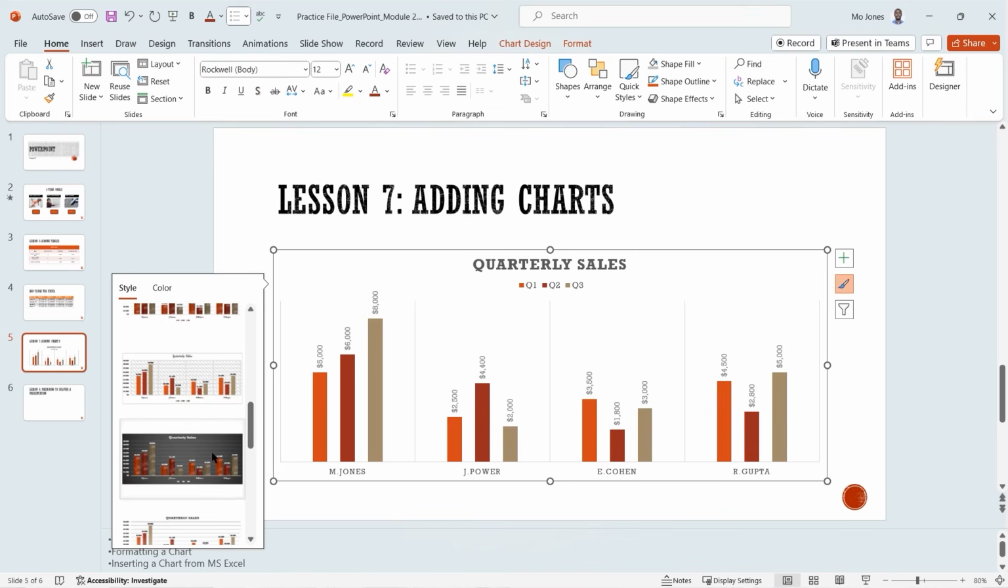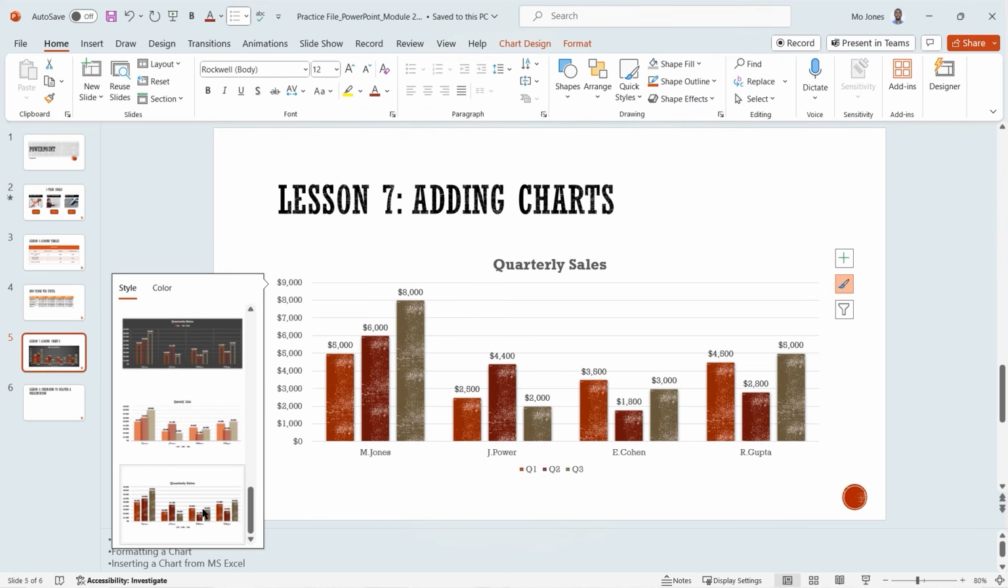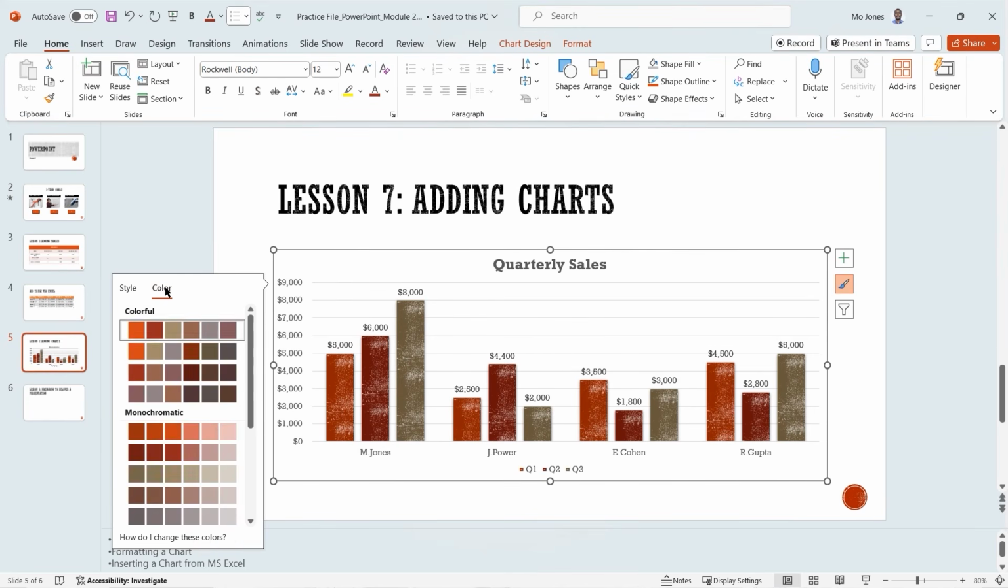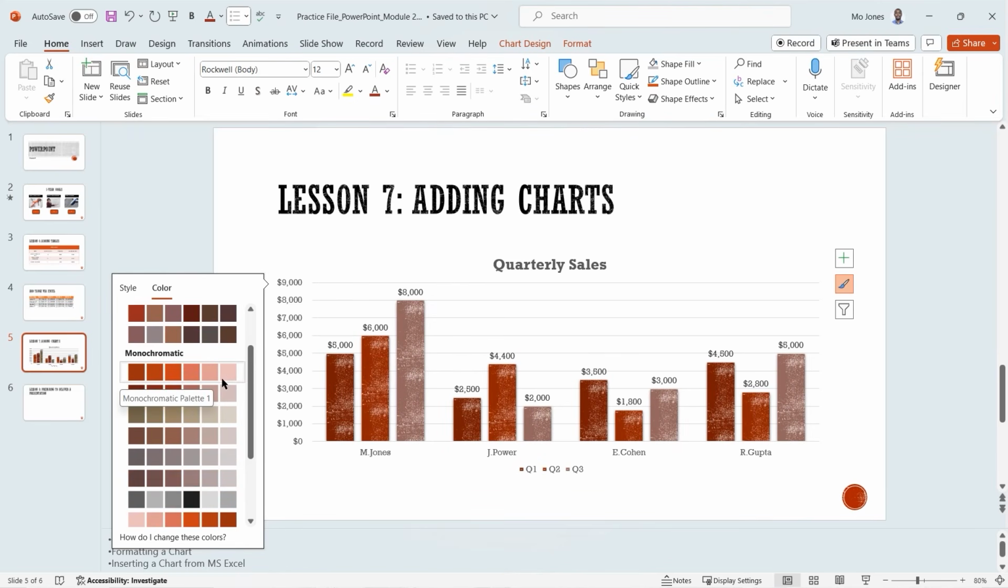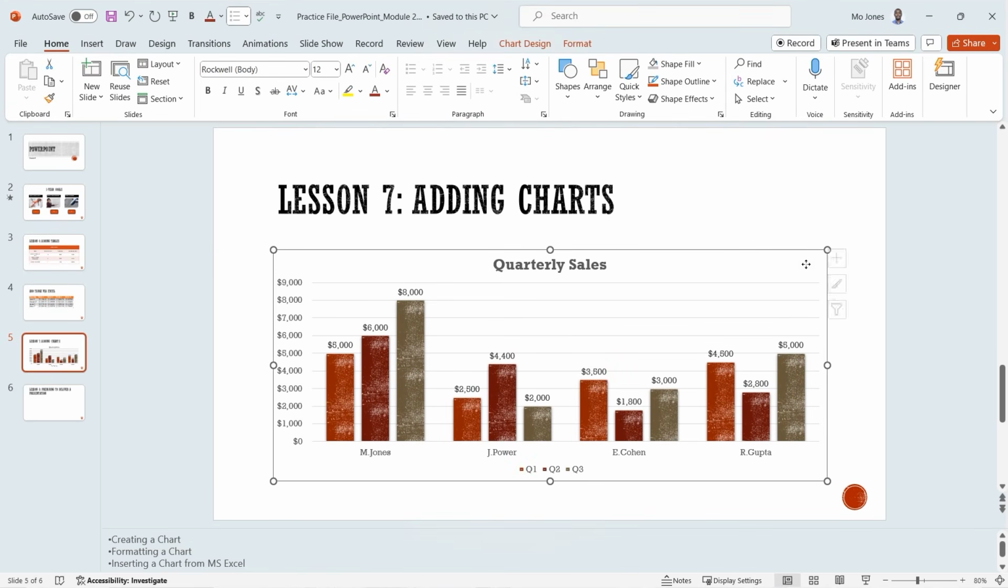I like style number 8, nice dark style. I also like style 14 as well. You can also choose a color. So depending on the theme that you have selected, you have different colorful palettes to choose from. And then on the bottom, you have different monochromatic shades of the same color as well. So go ahead and modify your chart. Go ahead and interact with some of the chart elements. Go ahead and choose a chart style, change the color as well, and come right back.